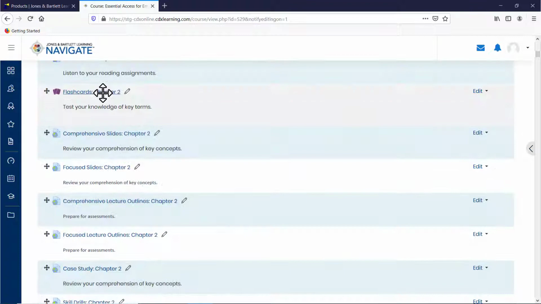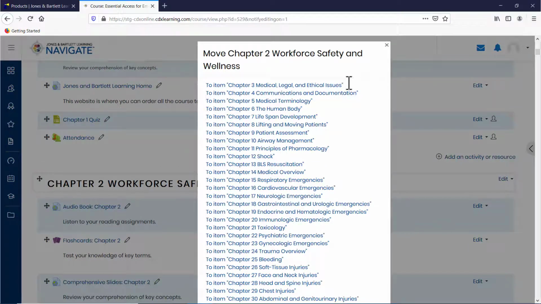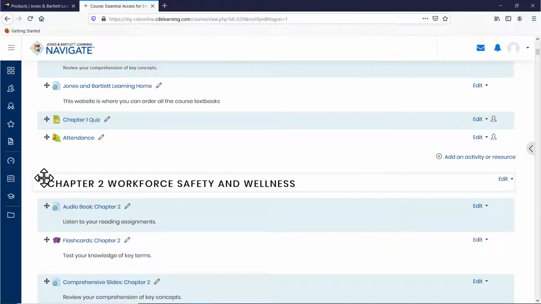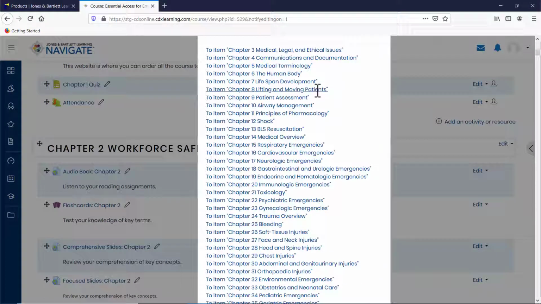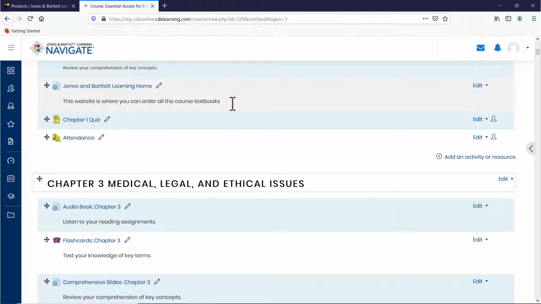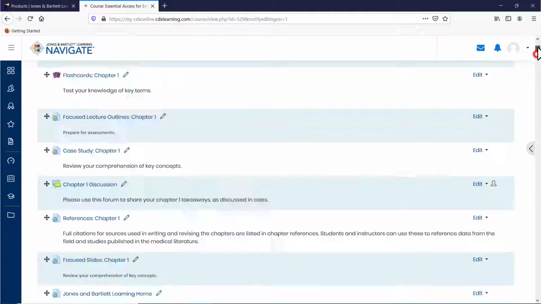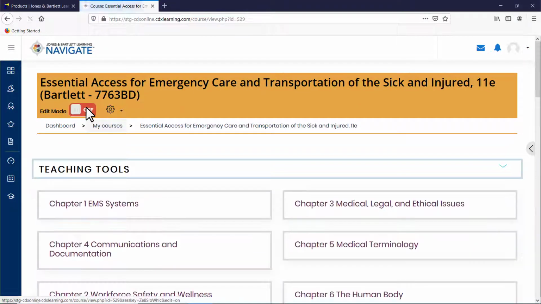What I would recommend doing, rather than drag and drop, is a single click approach. All I did was click on that compass arrow, that move button, just once, and it brought up a map of all the topics in my course. So now I can move Chapter 2 Workforce Safety and Wellness to a different location by clicking on it. I can scroll up to the top of the page, turn editing off, and then verify my changes.